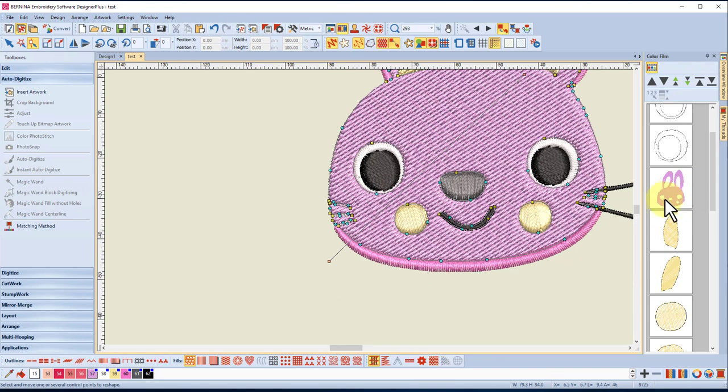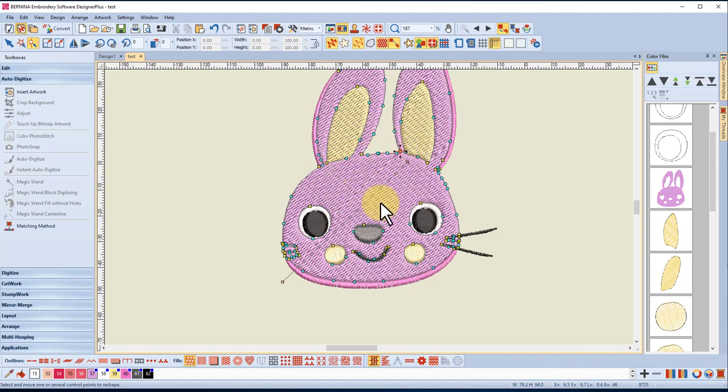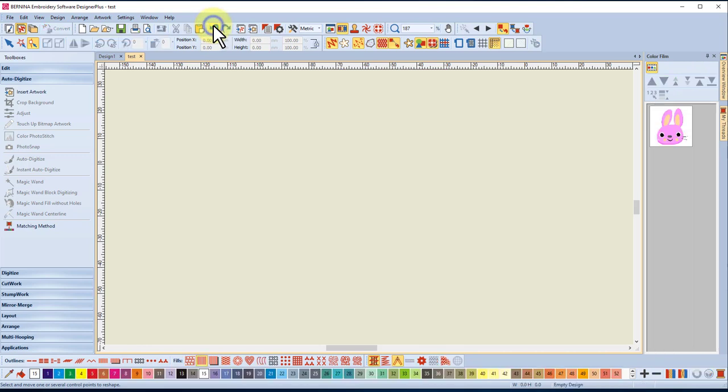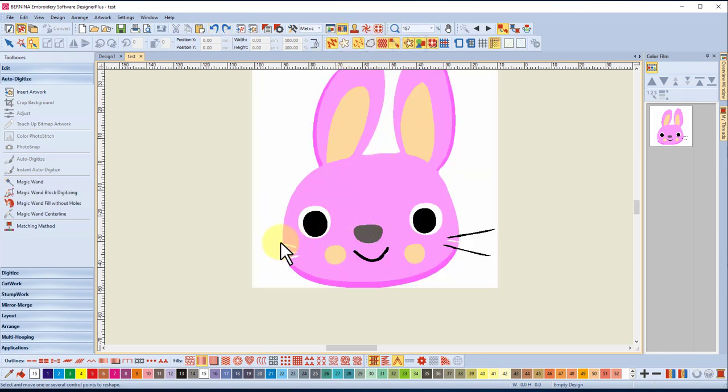Again, you've got the problem of the holes, so you have to change your pull compensation. So there are ways to improve the design, but you do need to know about all the different tools. I'm going to undo that back to our JPEG image. Show the image again. There it is. And as you can see, I'm going to undo that image artwork preparation as well so that we get our whiskers back. All right. There's an instant auto digitize.